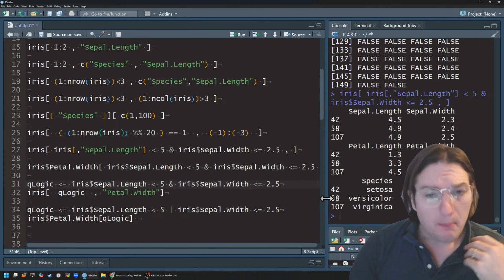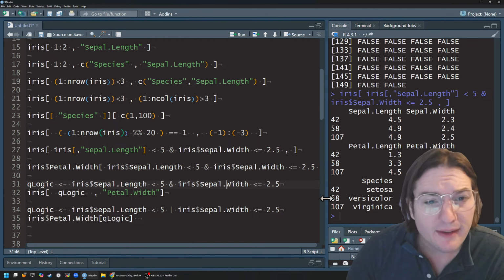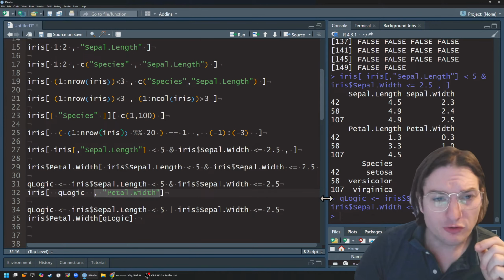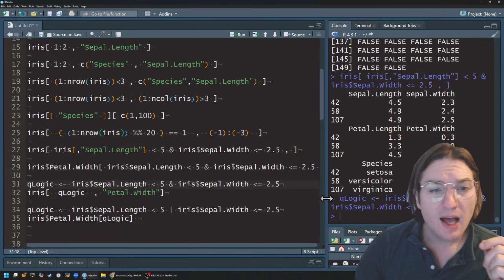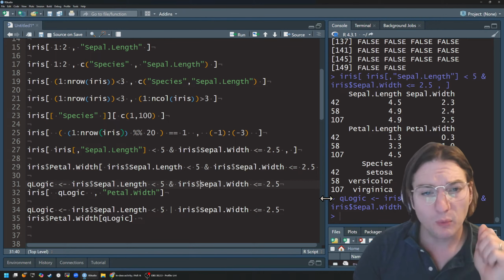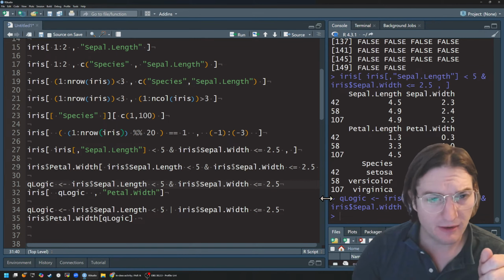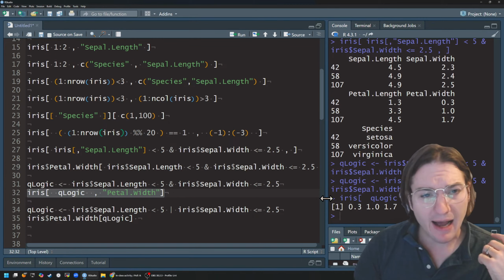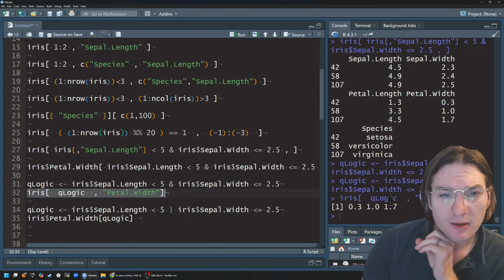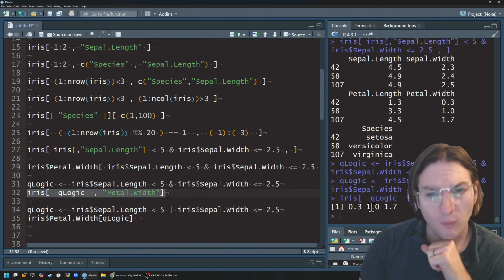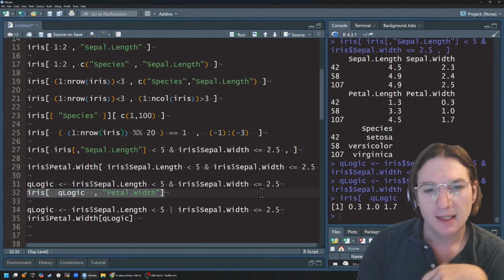Okay, this next one is basically the same. Wait, no, is it literally the same? Yes, it is literally the same concept, except the extraction is going to also reduce to just petal width. So in this situation, I have subset based on sepal length being less than 5 and sepal width being less than or equal to 2.5. And then I'm using that as a filter to isolate the values that correspond to that, but for just the petal width. So 0.3, 1, and 1.7. Nifty, right?